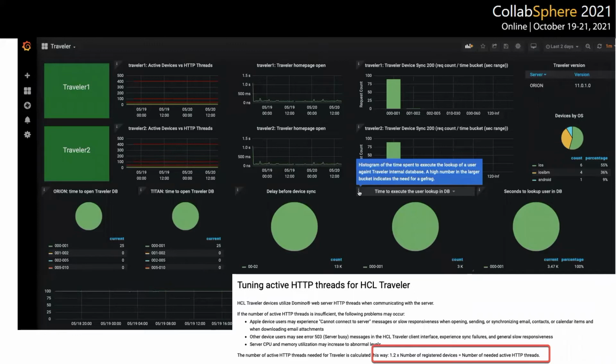And why? Here, for example, as soon as this yellow line, the number of devices, approaches the HTTP threads, monitoring will tell you, okay, Mr. Administrator or Miss Administrator, you have to increase the number of HTTP threads in advance because soon we will run out of the threads. Or, for example, if we have a delay before sync, we can hover over and understand what to do. For example, we need to do some defrag.